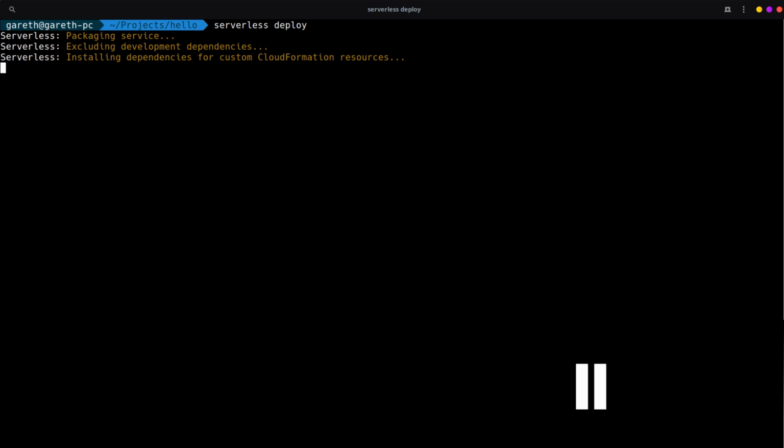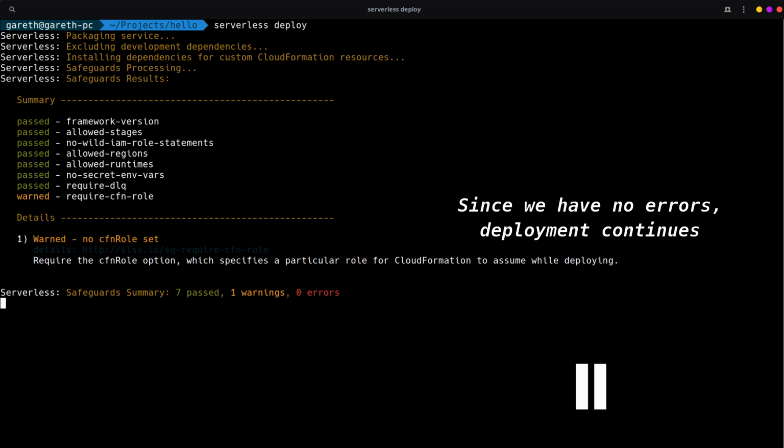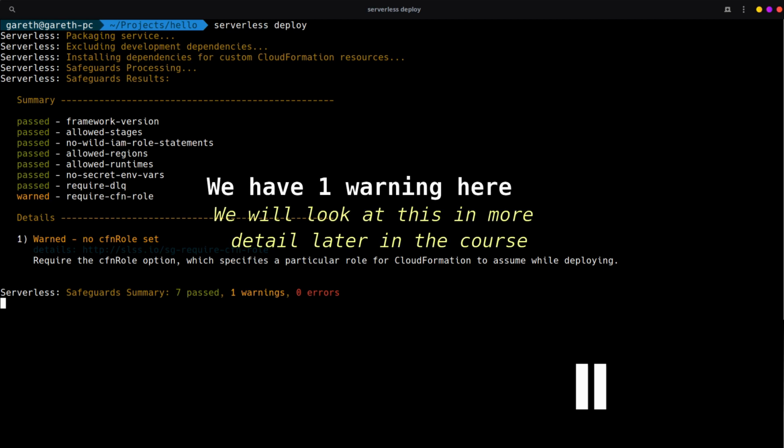Once those are received, the framework will then retrieve the current safeguards configured under your profile and apply them to your serverless.yaml configuration. If any rules are set to error the deployment on a failed check, it will do that here, and deployment will end with an error message. Rules set to warn on failed checks will just display an orange warning, but otherwise deployment will continue.